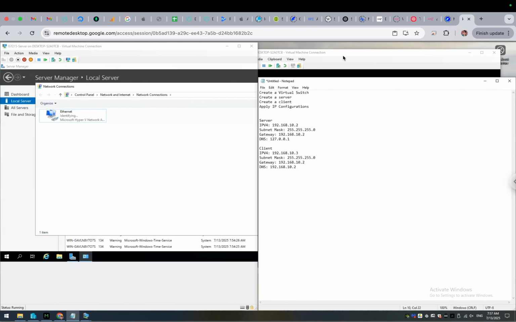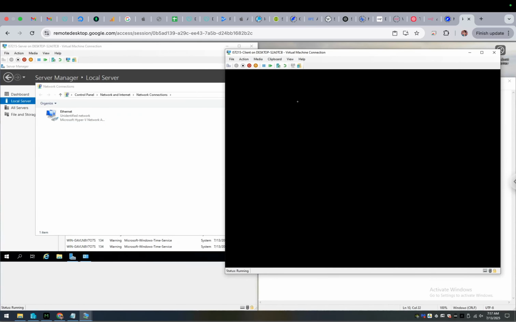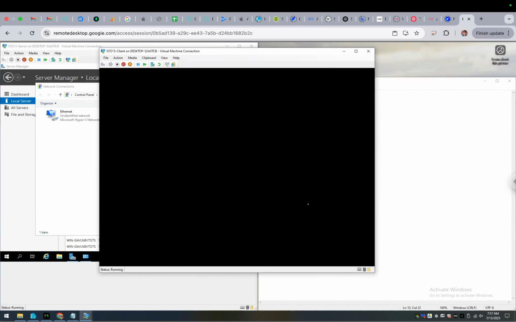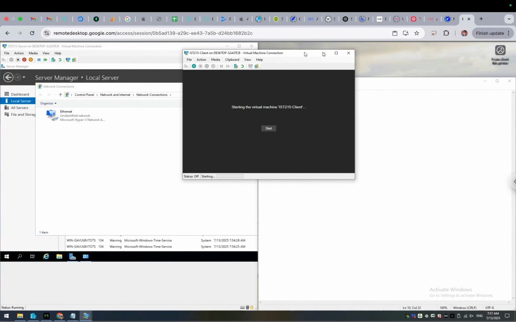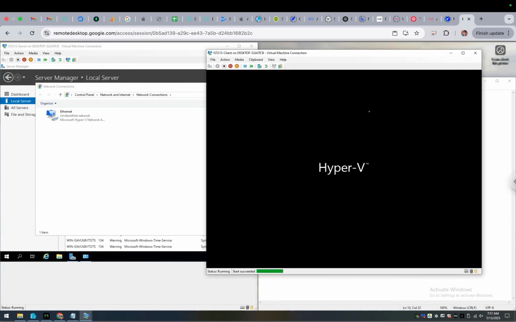Let's see if Windows 10 is done. Again, with Windows 10, sometimes you get this blank screen. I believe it finished installing. It just gets stuck sometimes. All you need to do is just turn it off and turn it on again. Should be fine.